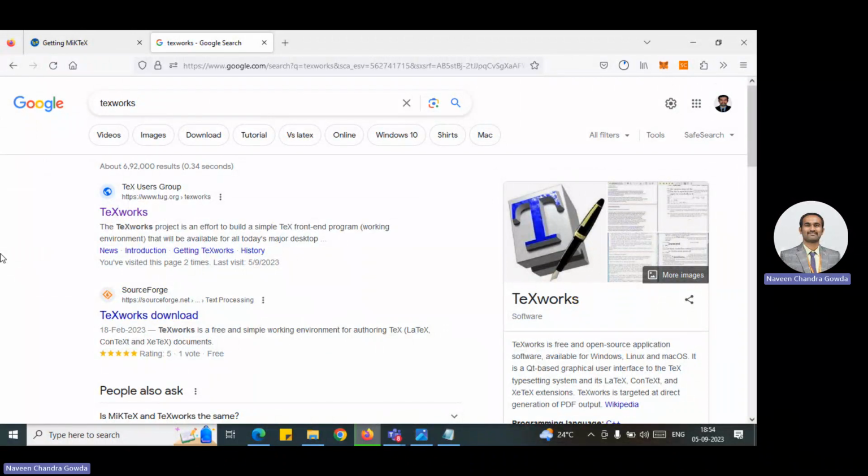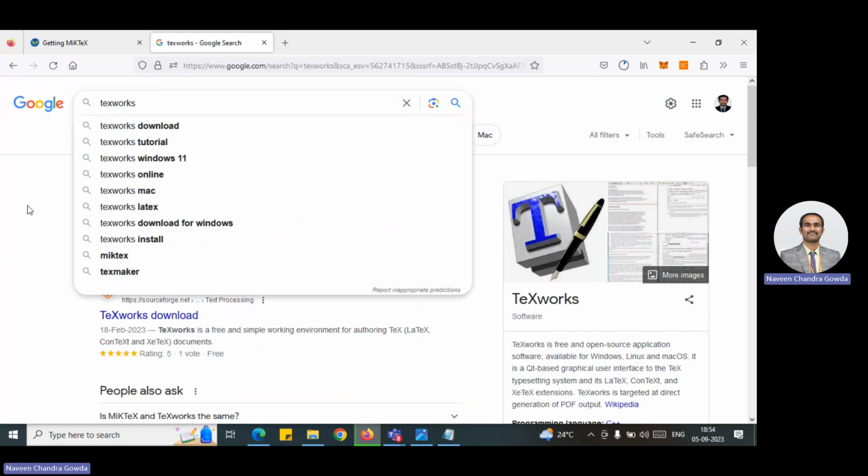simple editor where you write the instructions to create the document. Okay, so all the instructions you'll be writing to create the document, you can easily create in this TextWorks, and it can produce very beautiful outputs. That is how you'll be using this TextWorks.